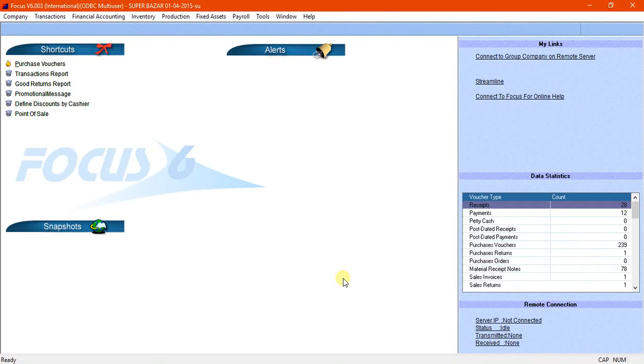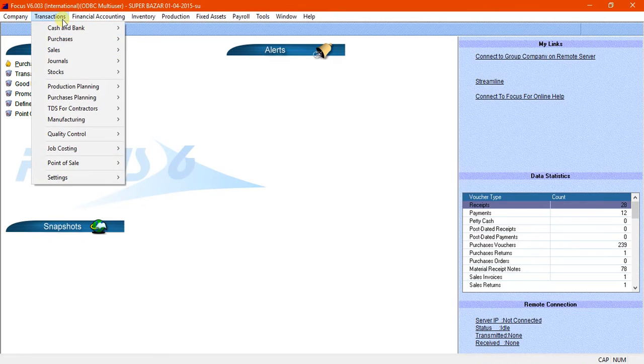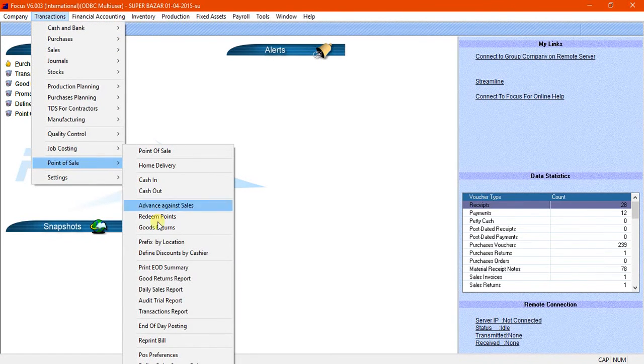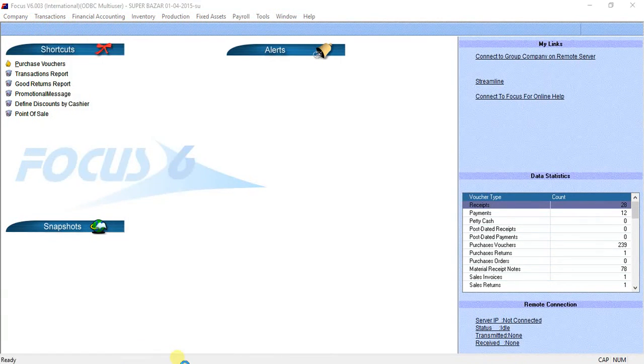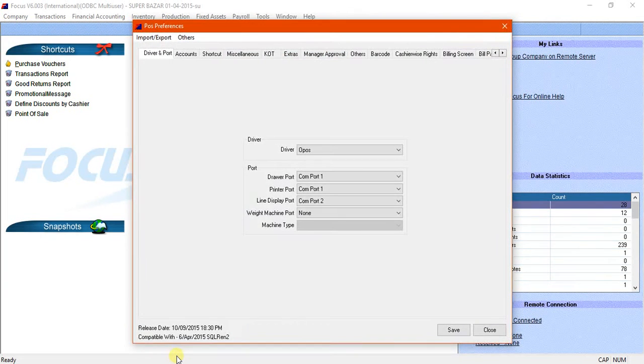Friends, in this video I'm going to demonstrate the point of sale preferences options. So in Focus we have different types of preferences which can be set globally. Here you can set POS preferences. In POS preferences you can customize point of sale according to you.